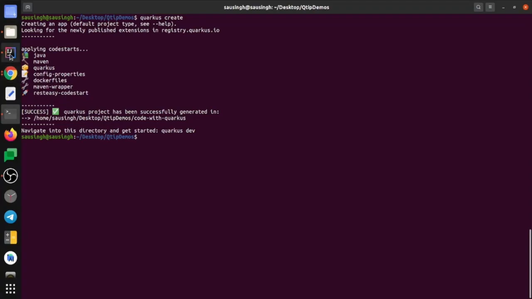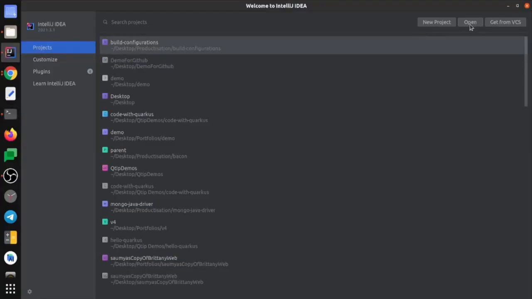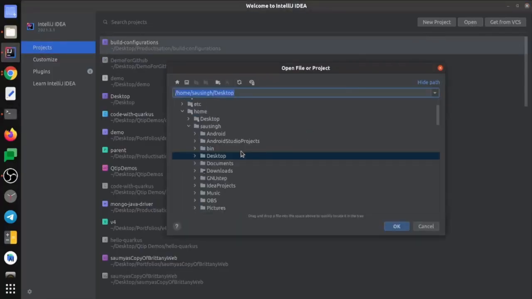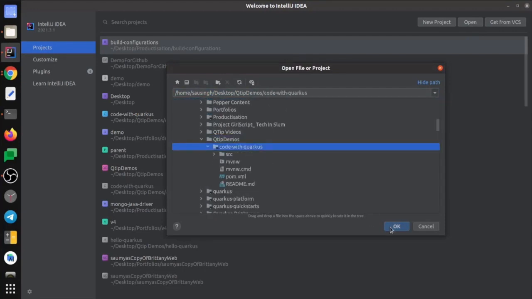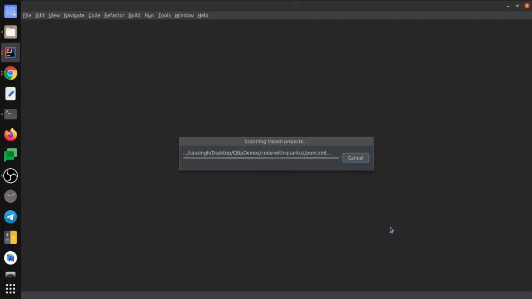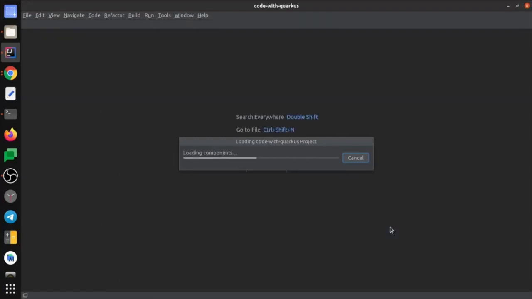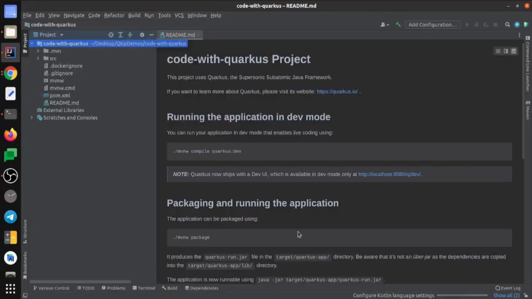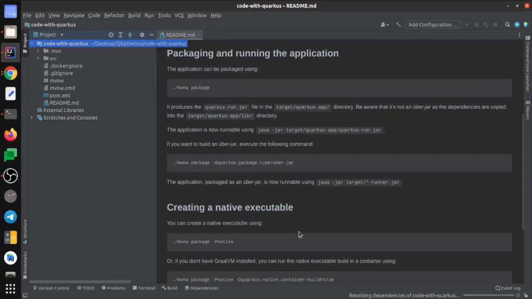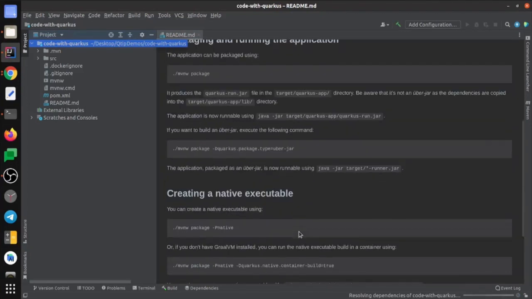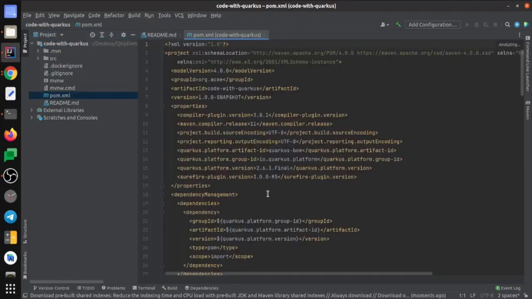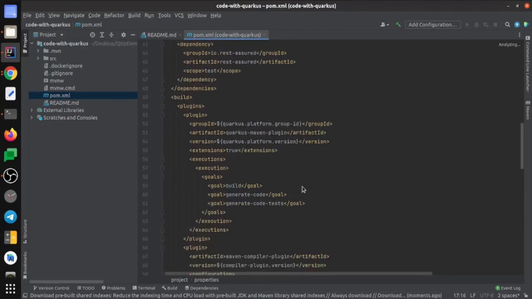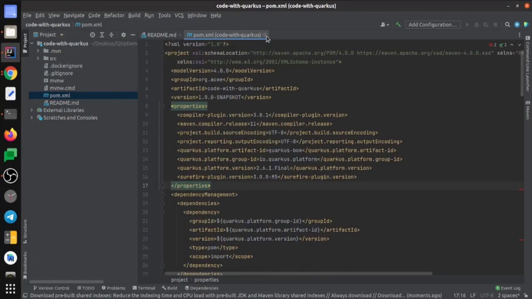So I will open up my favorite editor and import the project over there. Let's open it up. So this is the project, code-with-quarkus. You can use any code editor of your choice. So the project is loading here. This is the neat and clean readme where all the significant information is provided. This is the pom.xml file which contains the dependencies that we are using in our project.